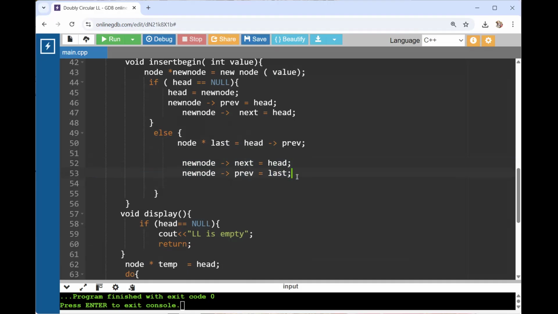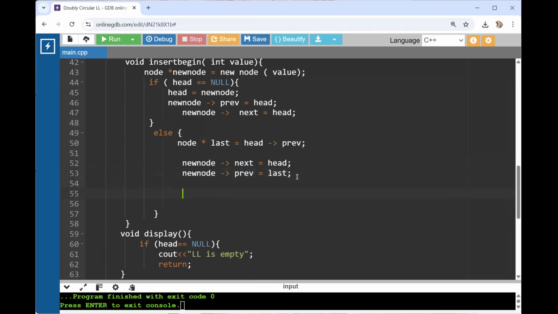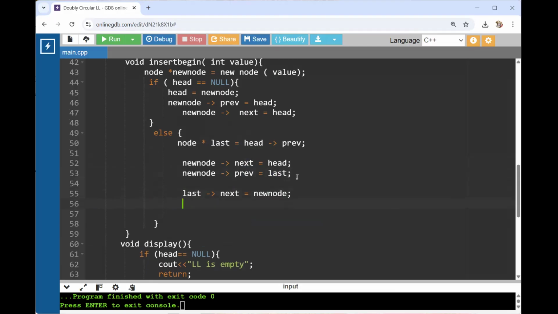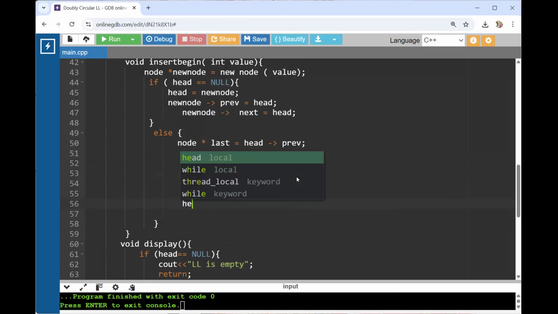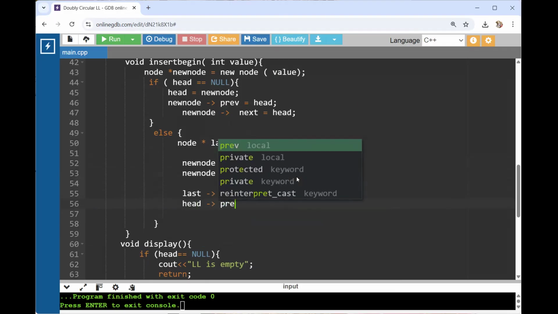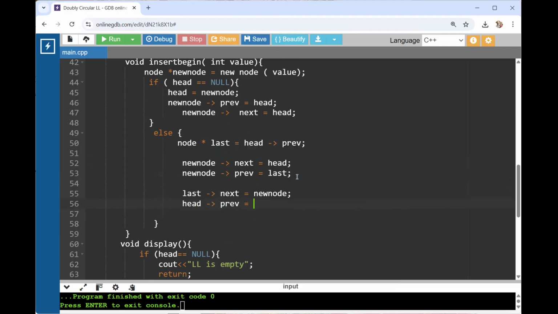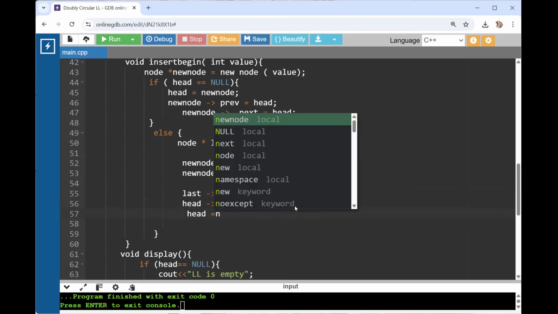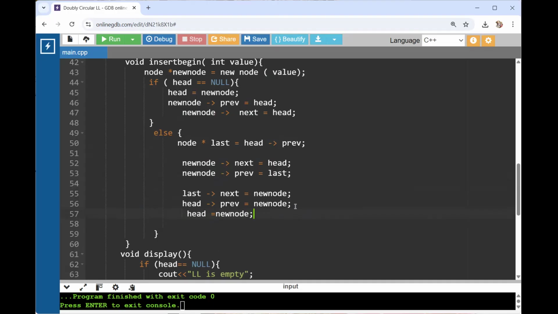Now we have to change last node's next. So in last node's next we need to assign the new node which we have created recently. Done. And head of previous as well will get the value of new node. Once you have done all assignments, then at the end we have to change head. Head will now get the value of new node. Simple as that.